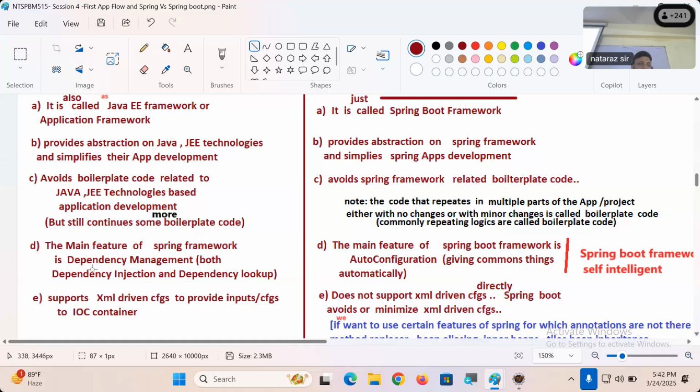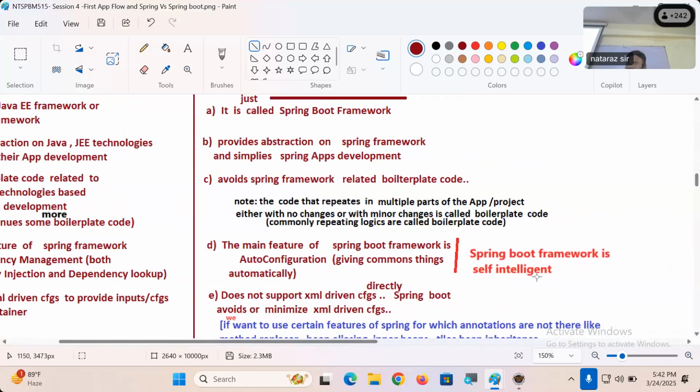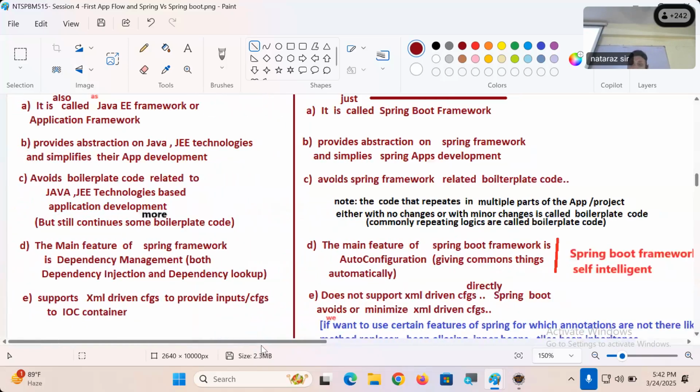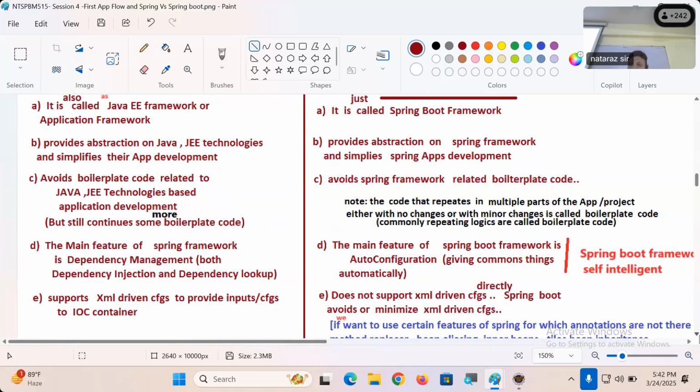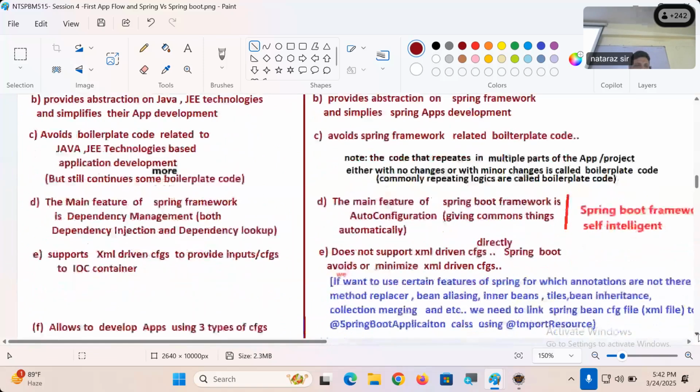The main feature of Spring Framework is dependency management, both dependency lookup and what? Injection. The main feature of Spring Boot is what? Auto configuration. Nothing but what? Giving common things automatically. It's all about simply giving common things automatically or not, guys? Super, guys. Spring Boot framework is what? Self-intelligent. Auto configuration means what? Many things it will do on its own automatically or not, guys?